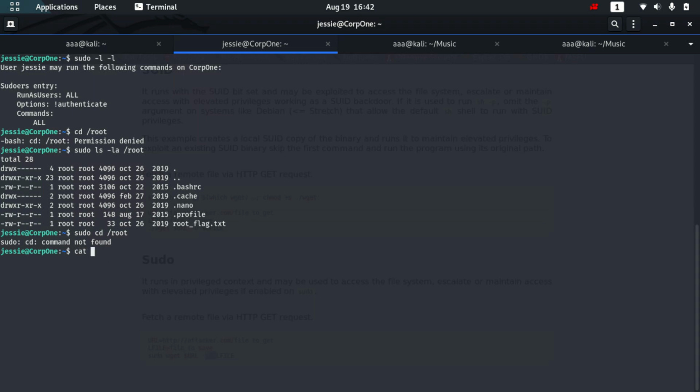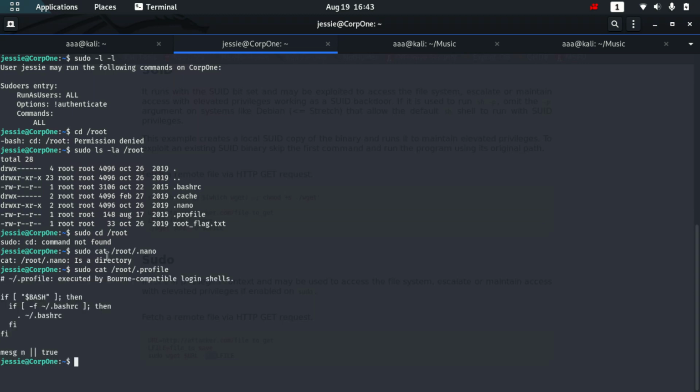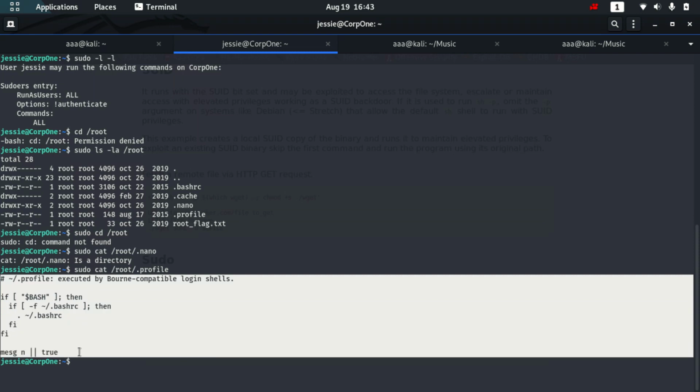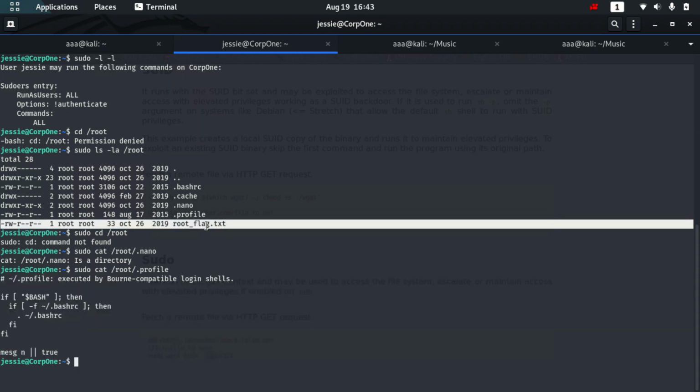So sudo cat, not cat, that won't work, sudo cat /root/nano. Oh, it's a directory, .profile. Yeah, see, the cat came out, so it's working. So just like this, you can cat out this root_flag, and it's done.